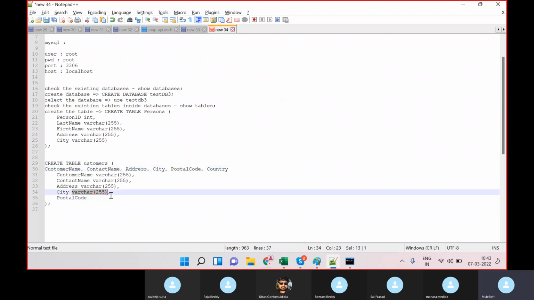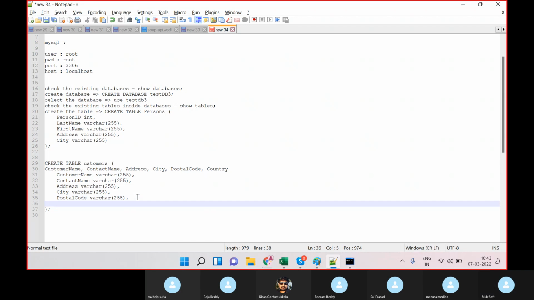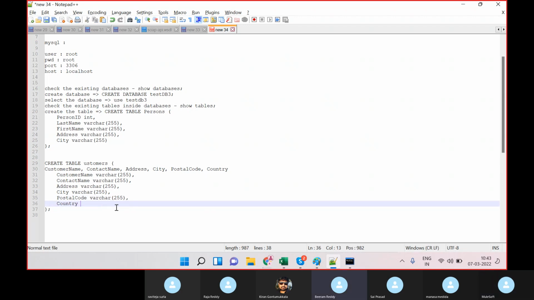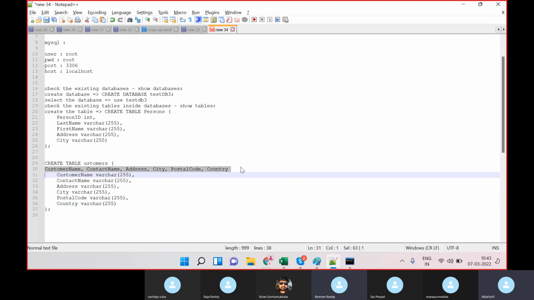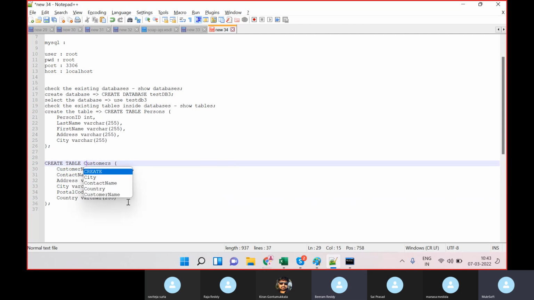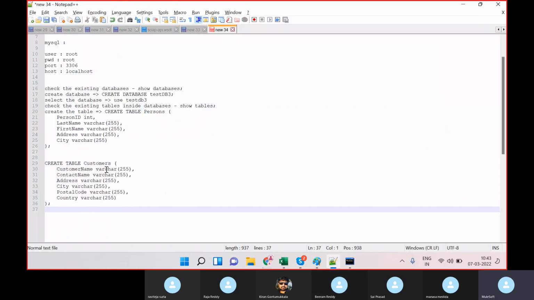So postal code varchar. Same way I have country also. Again varchar. The last one we should not use comma. Okay. So in this way I want to delete this. Okay. Now you can see create table customers. See, I missed something actually. I think for postal code, it should be integer. Postal code. Okay. Yeah. Good observation. So we can consider postal code as an integer. That's fine.